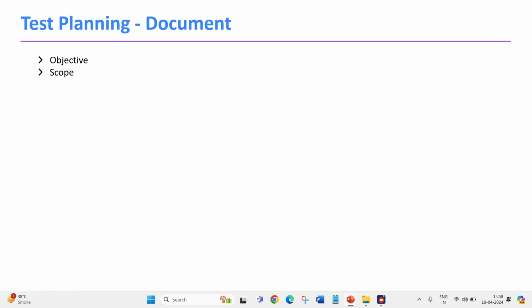Next is the scope. In this section, the details of the different modules or features to be tested are given over here, and the features that are not to be tested are also mentioned over here.